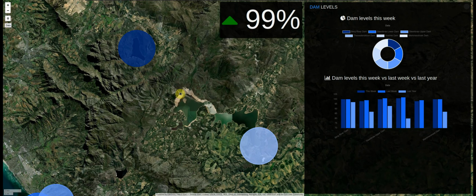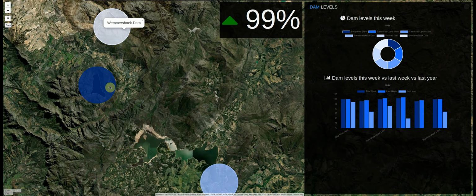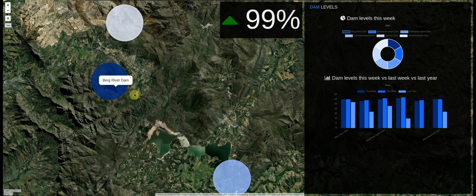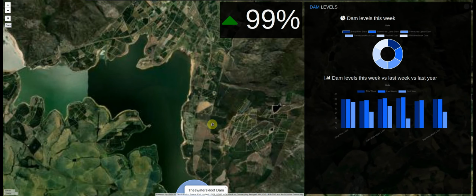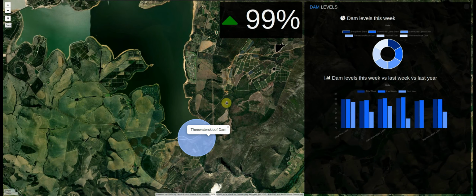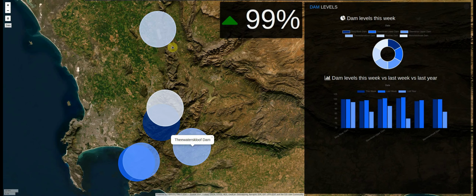Okay, so firstly, I want you to notice the size of all the circle markers. If I click on one, a pop-up window will show up displaying the name of the dam. This dam is called the Berg River Dam, and this dam is called the Waterskloof Dam. As you can see, it's plotted in the form of a bubble plot, and each point varies in size.